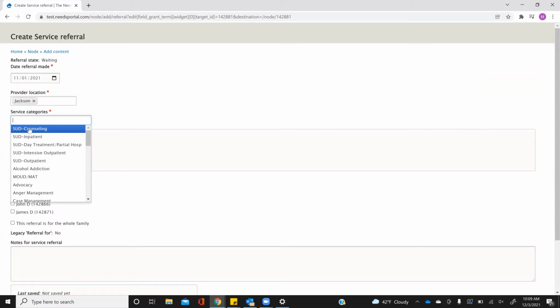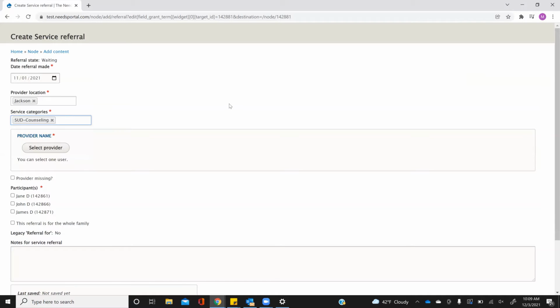We are ideally looking for one of these first 5 options of SUD services, since the Needs Portal will be counting the first 5 appointments for SUD services. That is counting toward fidelity. So we'll select SUD counseling.